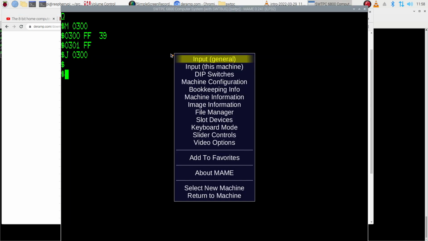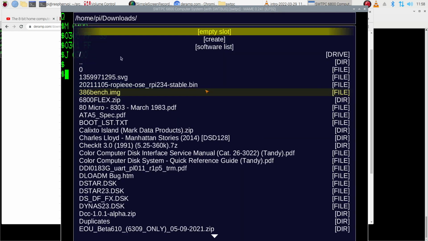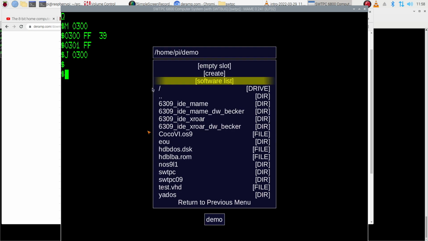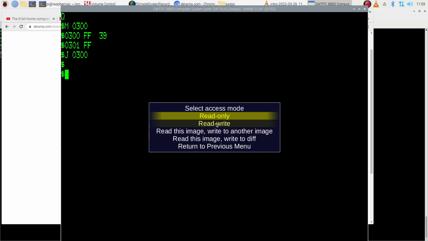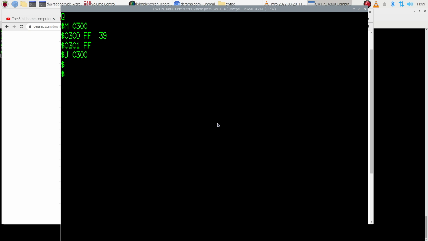So let's get that attached. File Manager, floppy disk. We need to go to, not here, but demo, SWTPC, and here's my disk image. It's okay, this is a copy, we just downloaded it from the internet. So, let's try to boot from the disk.